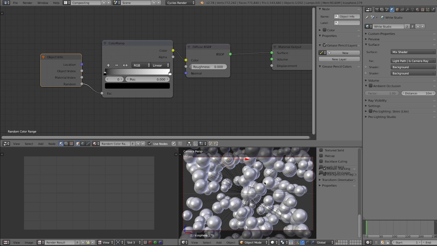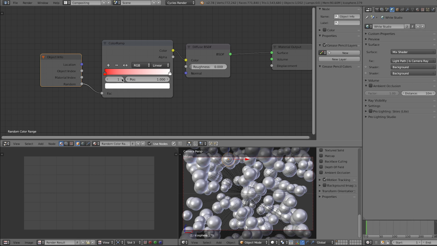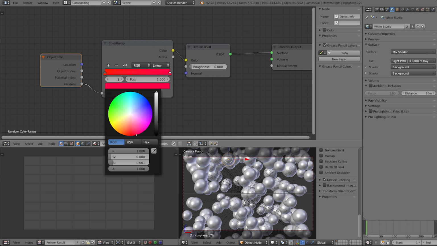And then what this will do is make each one of these objects have a random color from this color ramp input. So let's make it a little bit more interesting by making the first color just a slightly orange red, and then the second one a pinkish.